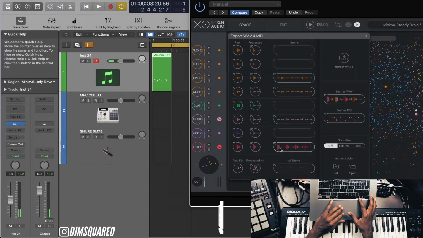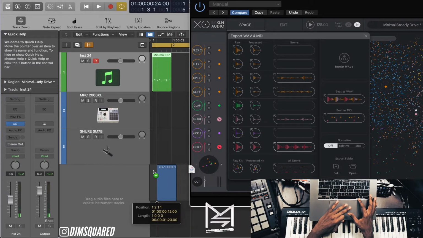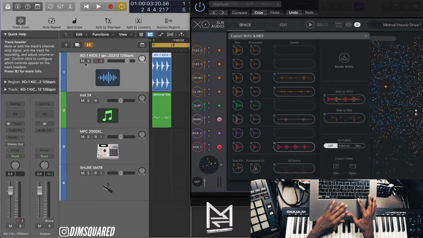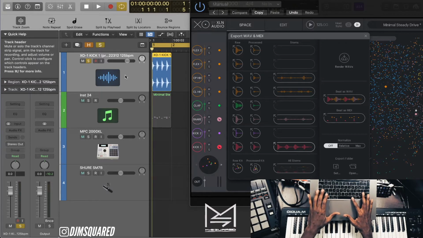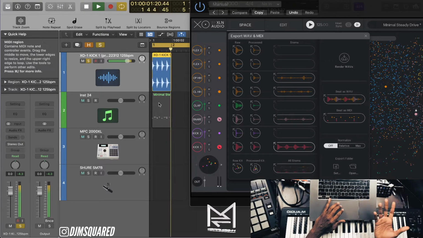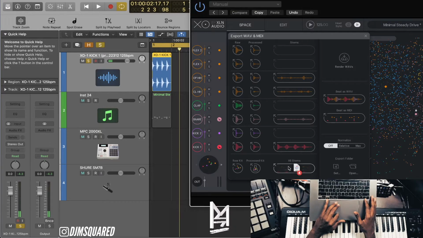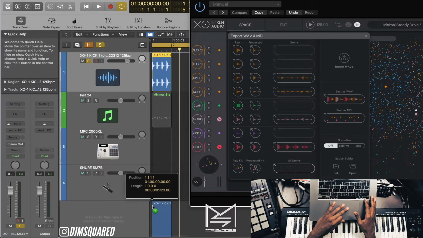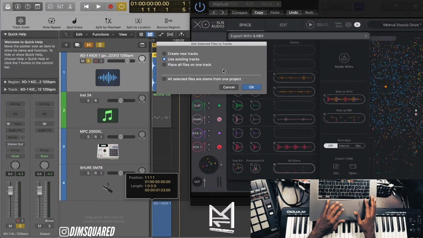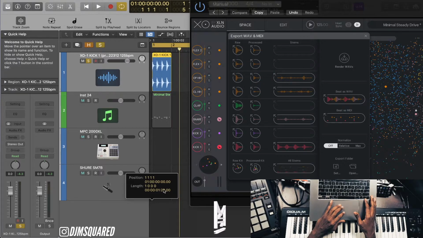You could grab the individual stems and bring them in one by one. As you can see, this is the kick. Let's solo that. You'll hear the kick by itself. And if you want, you could grab all the stems, just click and drag it and drop it right into your DAW. Create new tracks. I'm using Logic Pro.